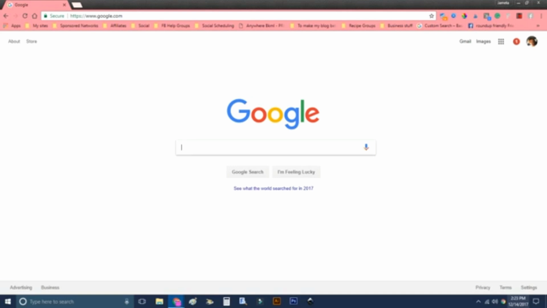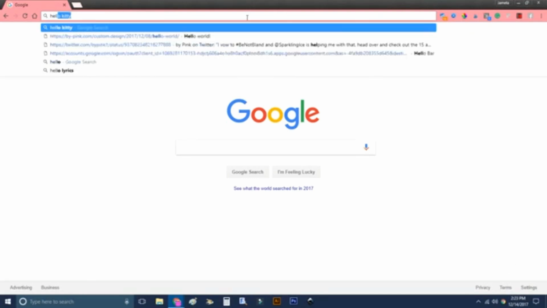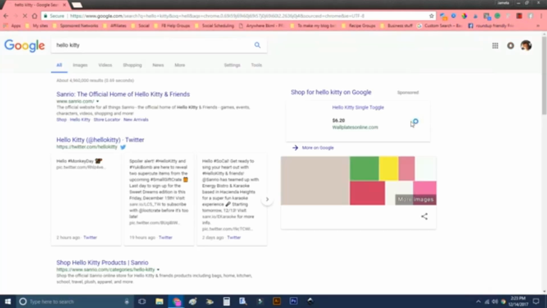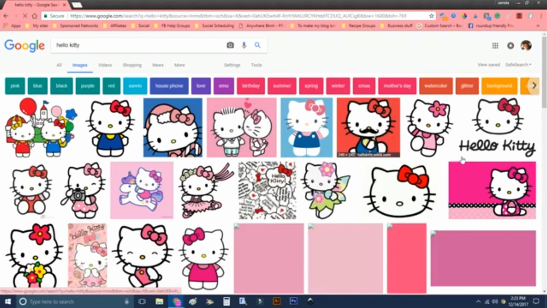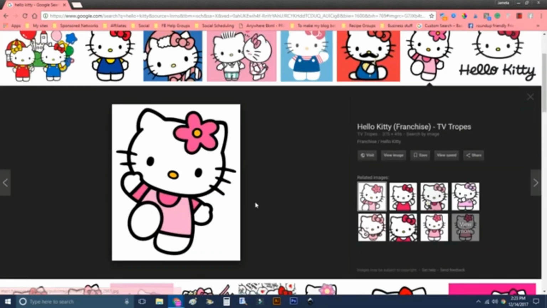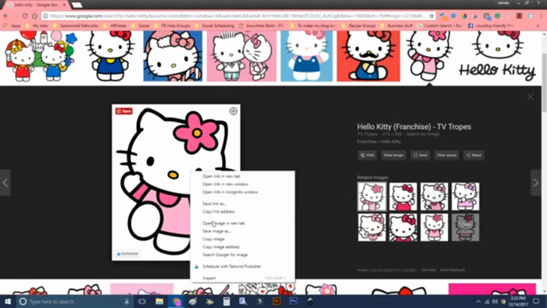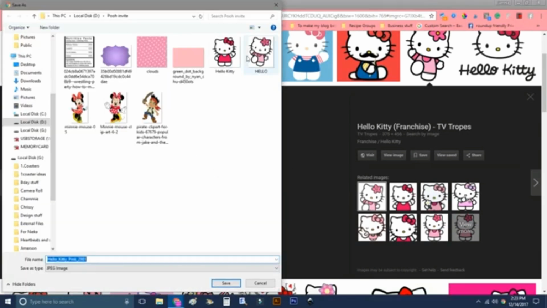First thing you need to do is click the link below and go download Inkscape for whatever operating system you have. I already have Inkscape. I'm not going to walk you through that today. We're going to grab a Hello Kitty image. I already have her, but I'm going to walk you through how to find an image. You just find your image. This is my image. Right click, save image as, and then there she is.